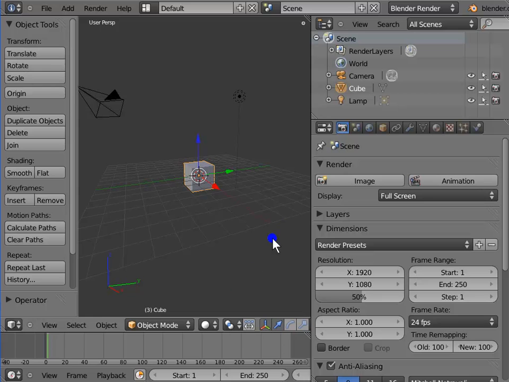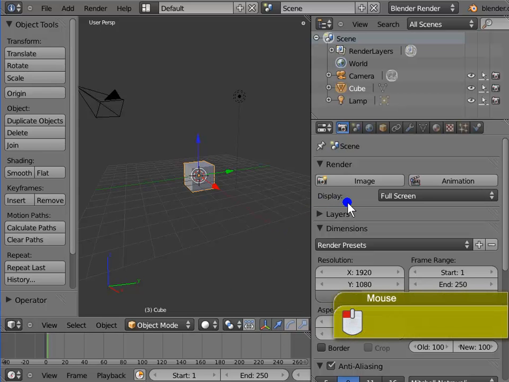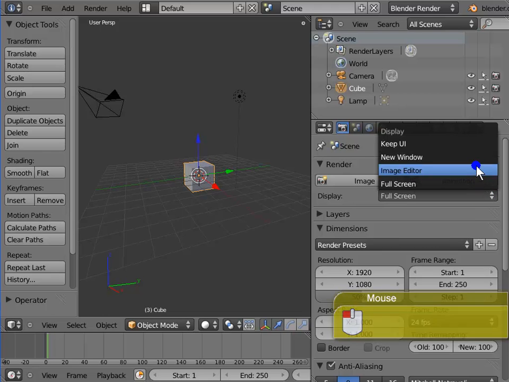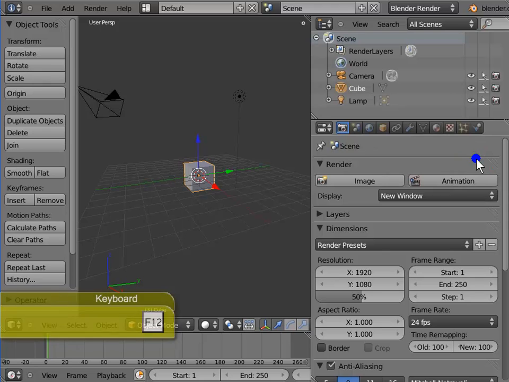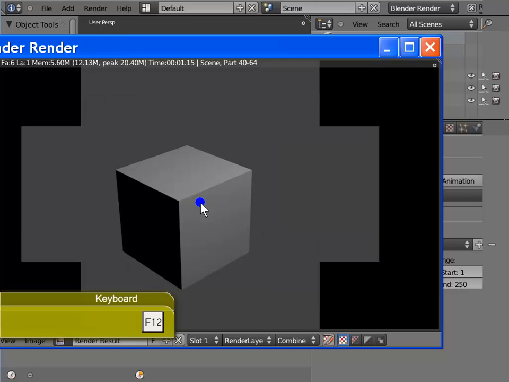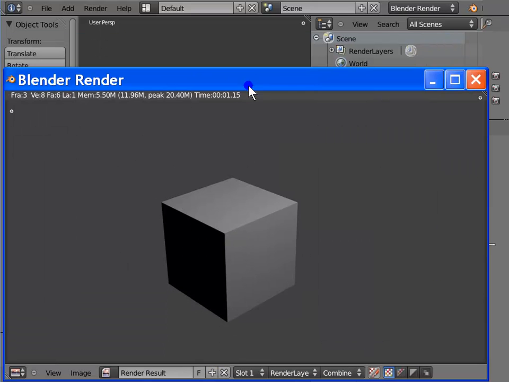Go to Display in the render panel. Left-click Full Screen. Select New Window from the list. Press F12 to render the active camera view. Now, the render display appears as a new window over the Blender workspace. You will find this very useful when rendering previews of your animation. We shall see how to do this in later tutorials. Close the render display window.